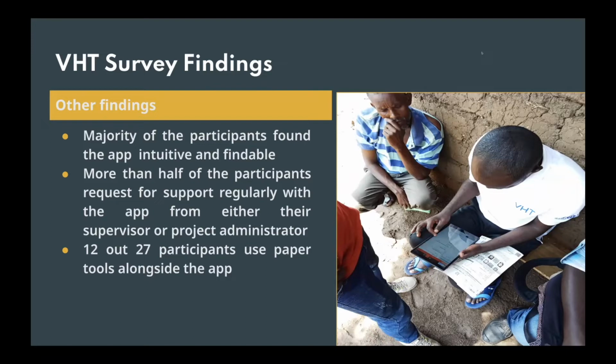And then 12 out of 27 participants still use paper tools alongside the app, which again is attributed to that. Most of them are new to the app, and so they are still using both registers or hard copies plus the app.